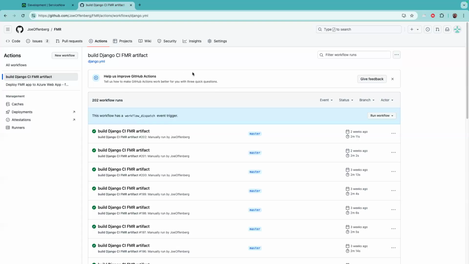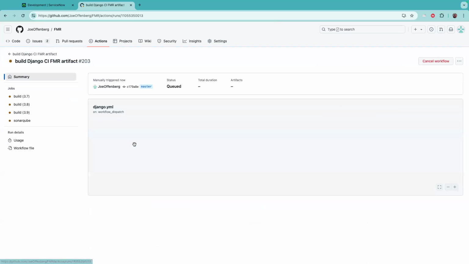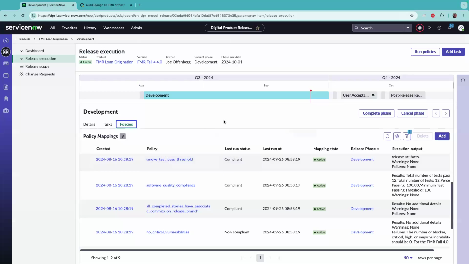I'm here in a GitHub pipeline. I'm going to create another version of this artifact using GitHub. So assume that a developer has made some code changes and now they're going to create another build of that. We want to see if that one is in compliance. When that build completes, as part of that build process, and we'll drill in here, you see we're running the SonarQube scan and we're publishing all the test results and making them available. Once that happens, ServiceNow is able to pick up that data.